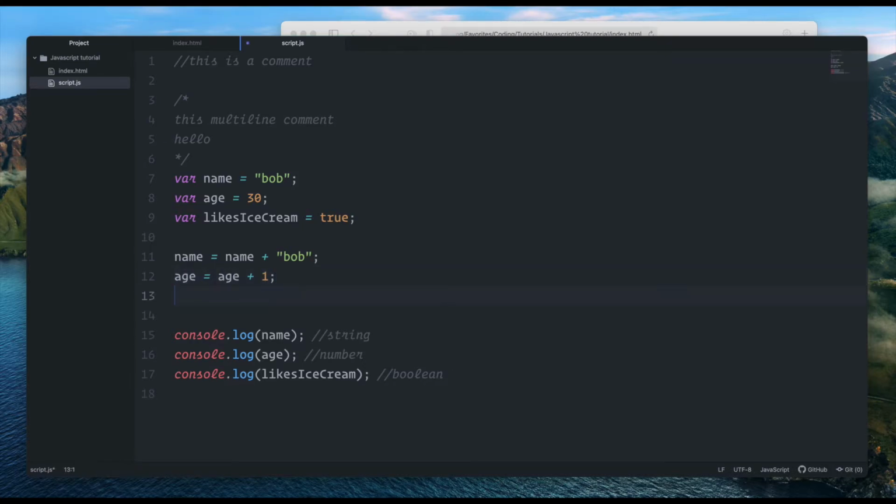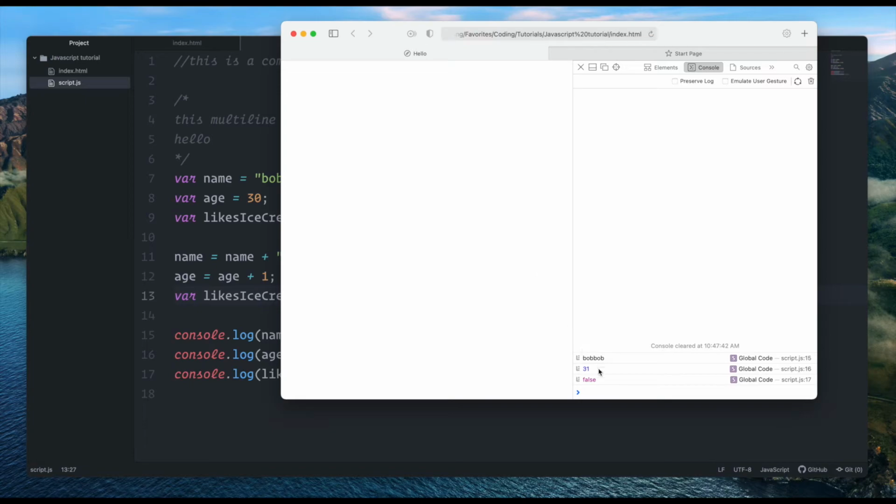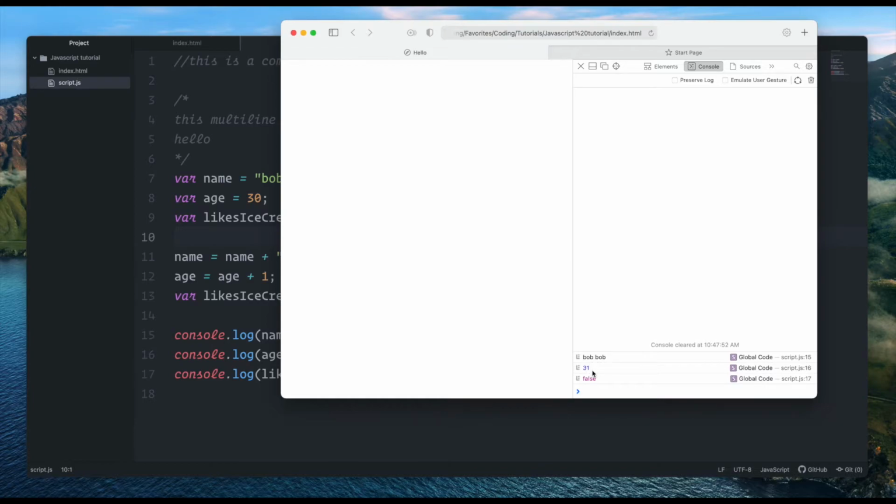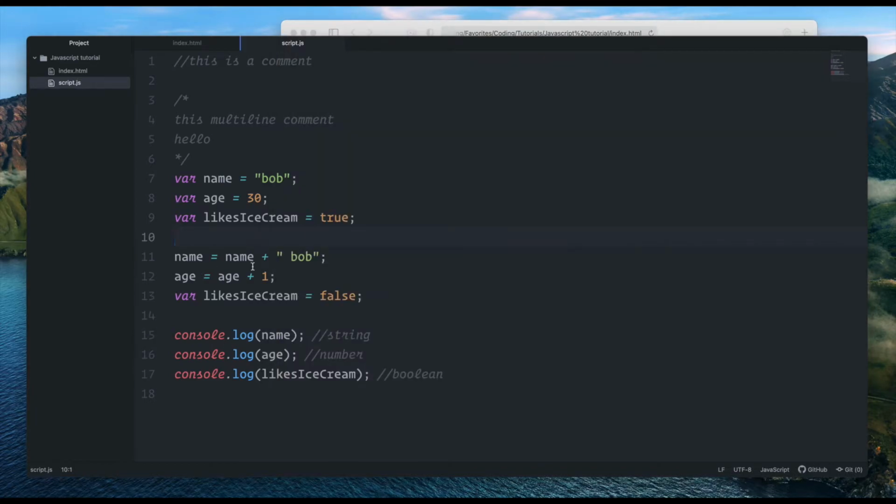And also let's say that now because he is 31, he doesn't like ice cream anymore, and we can just assign it to be false. And now his name would be Bob and 31 and false. And yeah, there's no space between the names because I forgot. You can just add a space here, and yeah, Bob 31 false. So that's basically how you can modify the stuff.